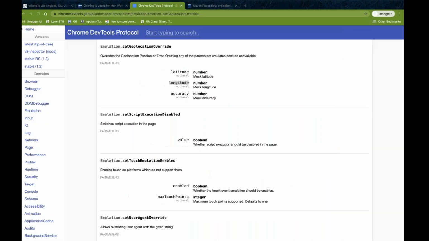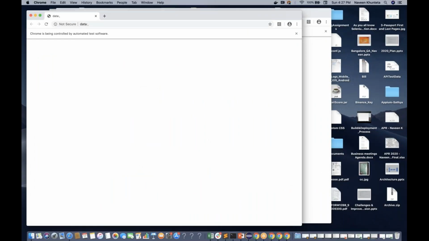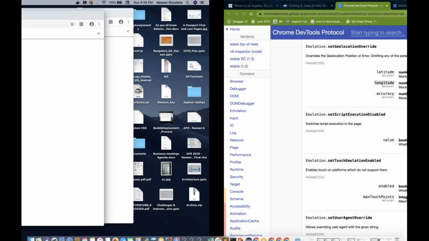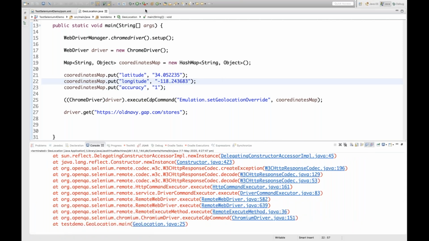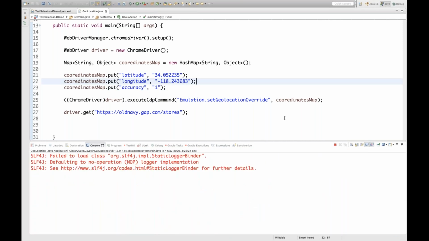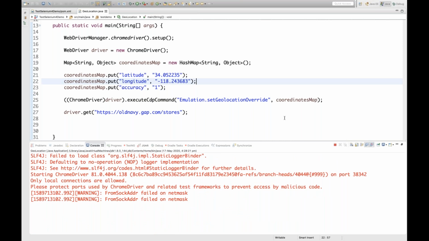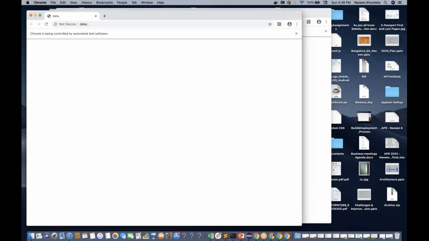Okay, so now it should move to that particular location. Let's see. Again, we are getting some error. It's saying invalid parameters again. It means somewhere we are making some mistake. Okay, let me pass accuracy as well. Maybe 100. It's not taking it, so let's run it again. So you have to do this experiment, guys. It's not very straightforward, but let's see once again.